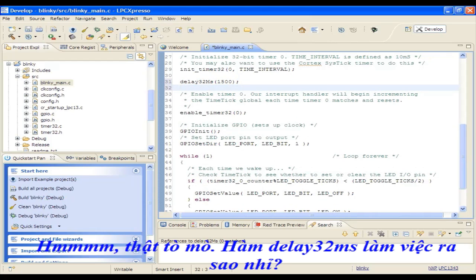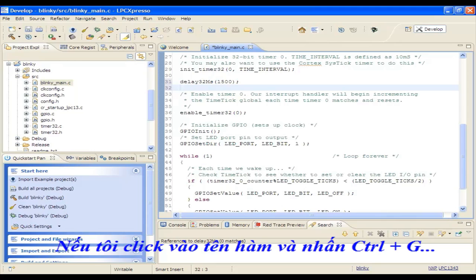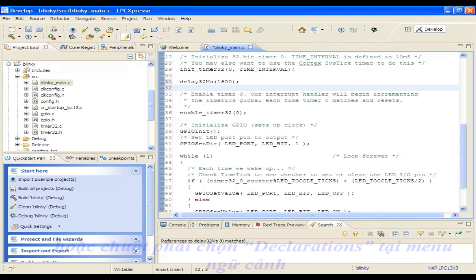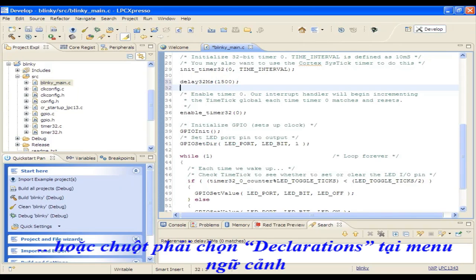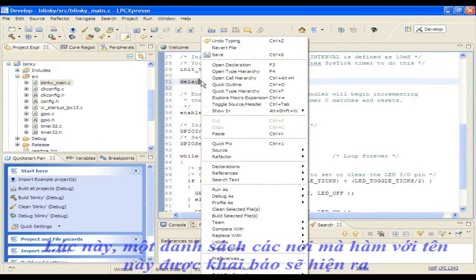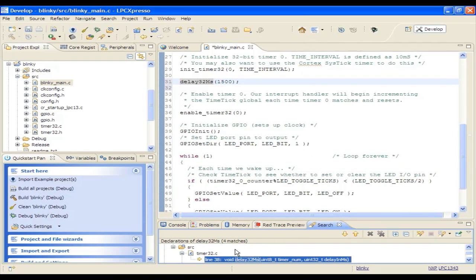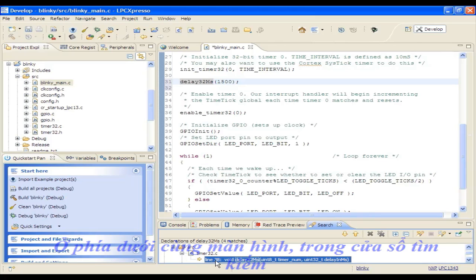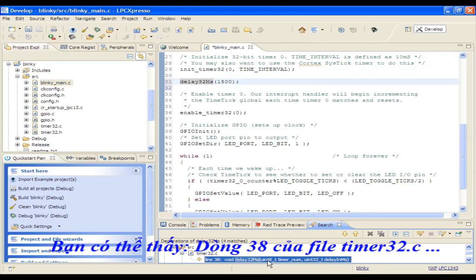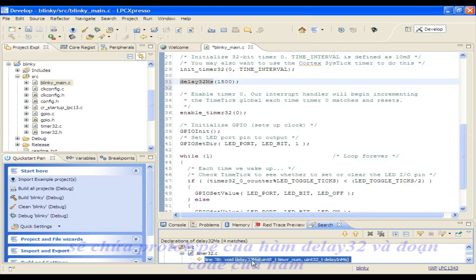I'm curious. How does the function delay32ms actually work? If I click on the function name and type Ctrl-G or select Declarations Workspace from the right mouse context menu, then a list of all of the places where functions by this name are declared will show up. At the bottom of the screen in the search window, you will notice that it lists line 38 of timer32.c. This is the function prototype for delay32 and also where the code is for the function.